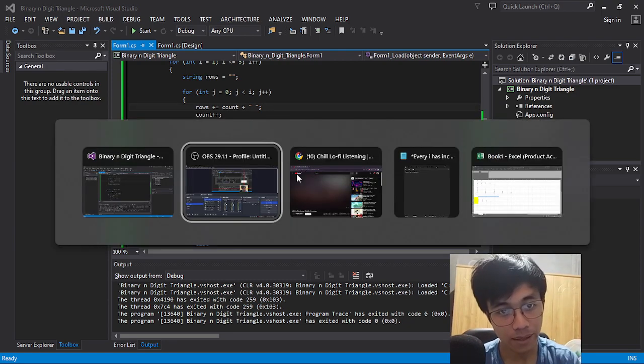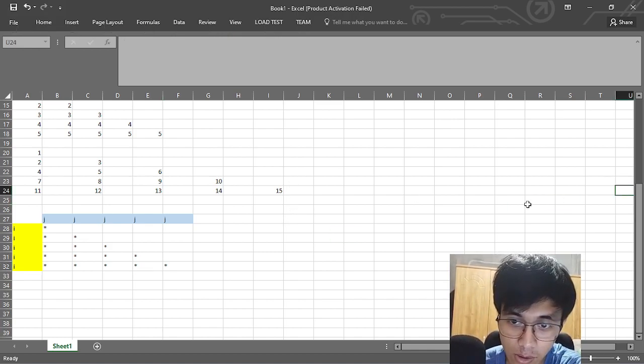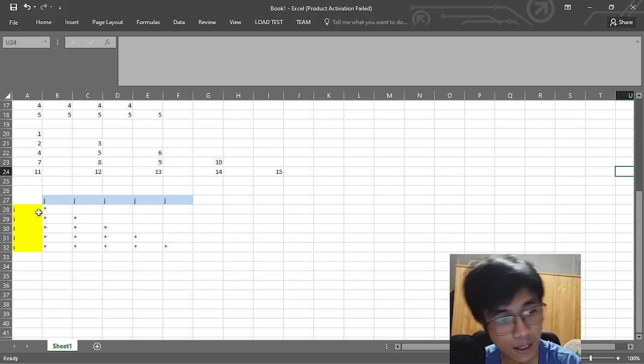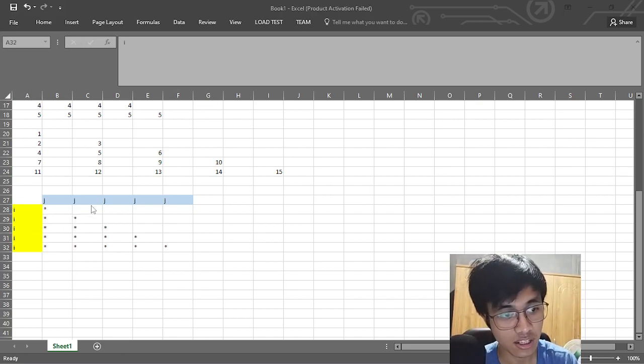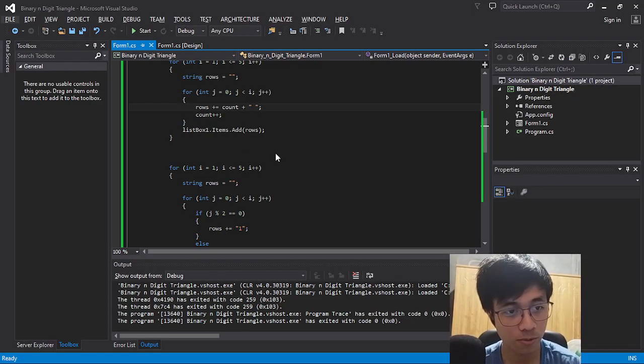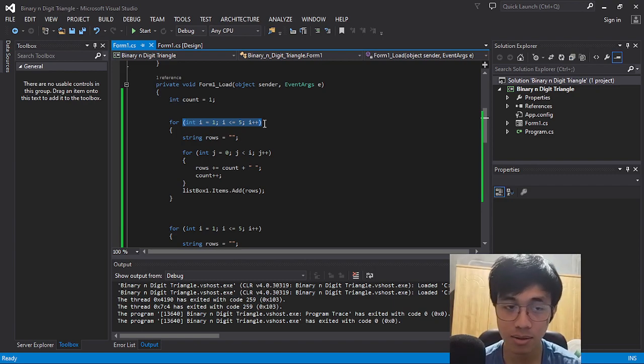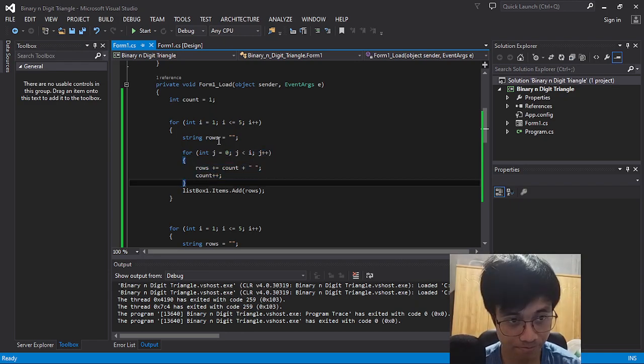So para mas maintindihan natin kung paano natin gagawin itong mga patterns na to is punta tayo sa isang Excel sheet kung saan papaliwanag natin on how it works. So meron tayong dalawa laging variable, which is the I and the J. Pwede nyo naman siyang palitan ng ibang pangalan, pero yun yung convention na ginagamit. So ito yung I sa labas ng loop, siya yung nagdidikta kung gaano kadami uulitin yung J sa loob. So ang J natin is nasa loob yan.